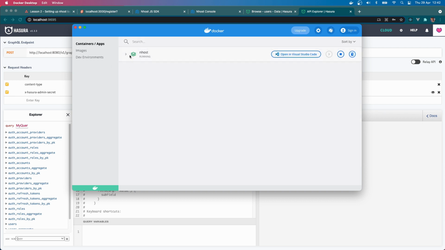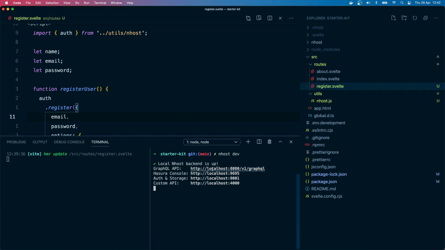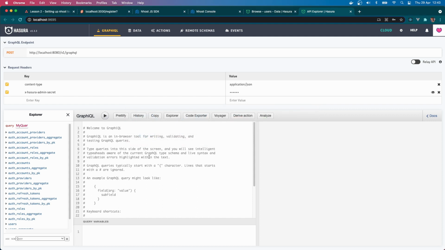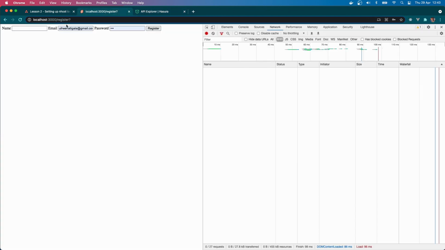It creates containers and they are running on these ports. You can see that in the command line as well: the GraphQL API, auth, storage API. To connect to the localhost environment, in our nhost SDK, nhost client, I'm going to replace this with localhost 9001, so that we can create another user in our local environment. Everything should work fine. This is the local Hasura client. I'm going to close the online stuff and we are running locally.